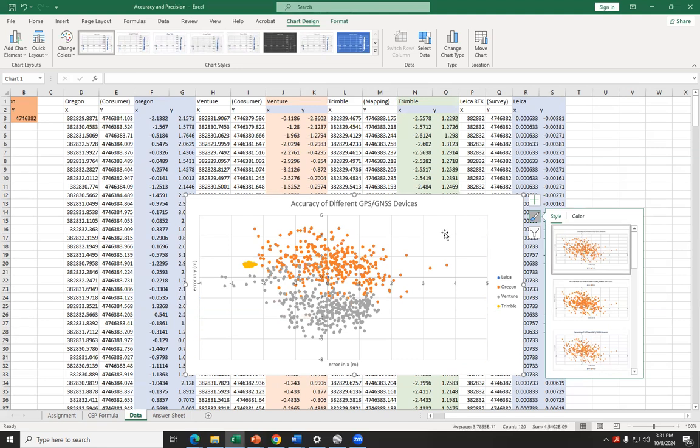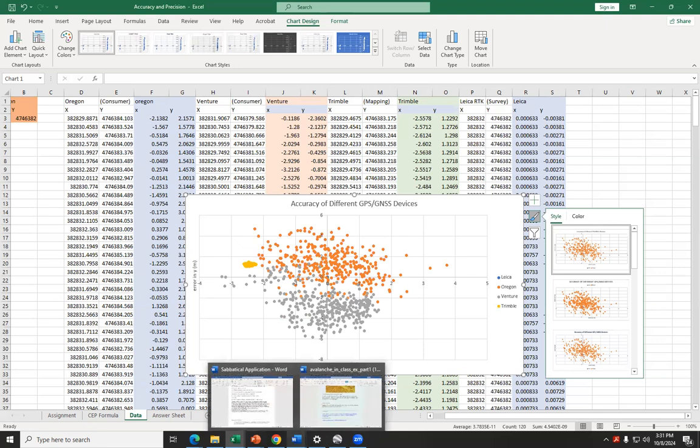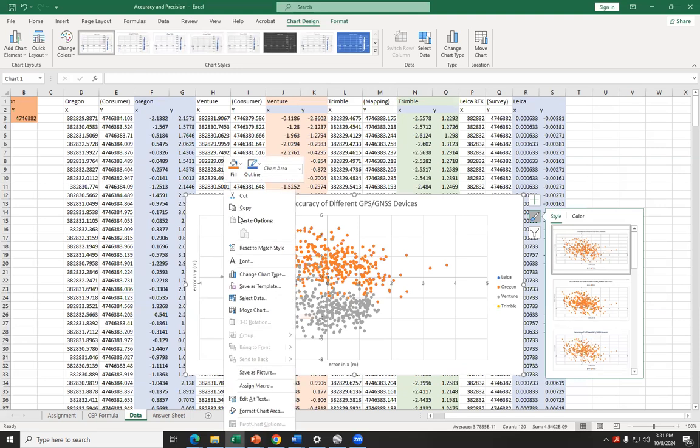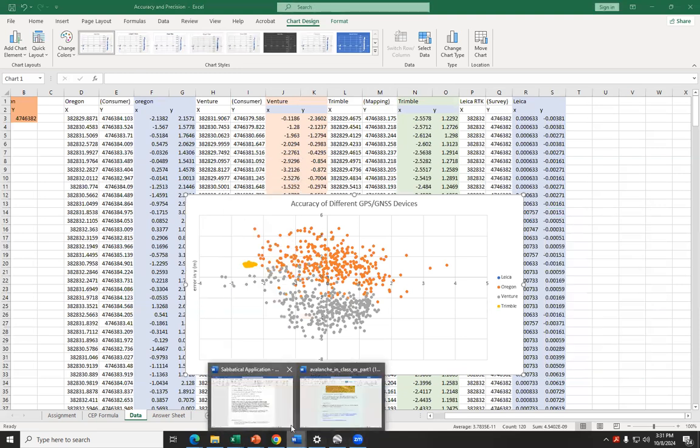Okay, this is the first graph you're going to submit in your report. So I want you to please copy this and then you can put it into a Word document.